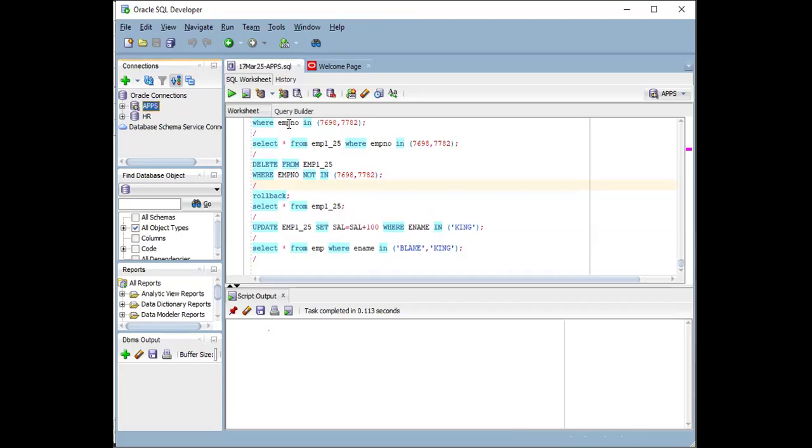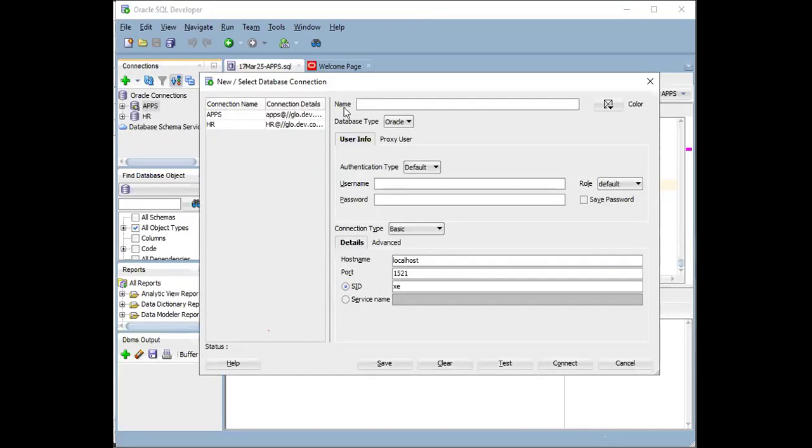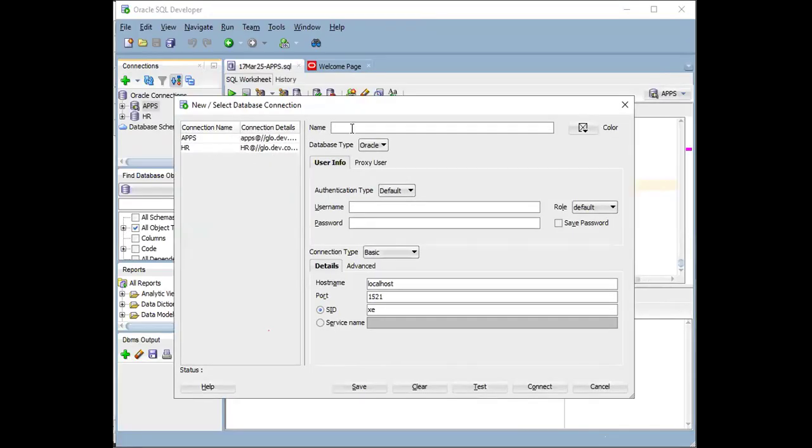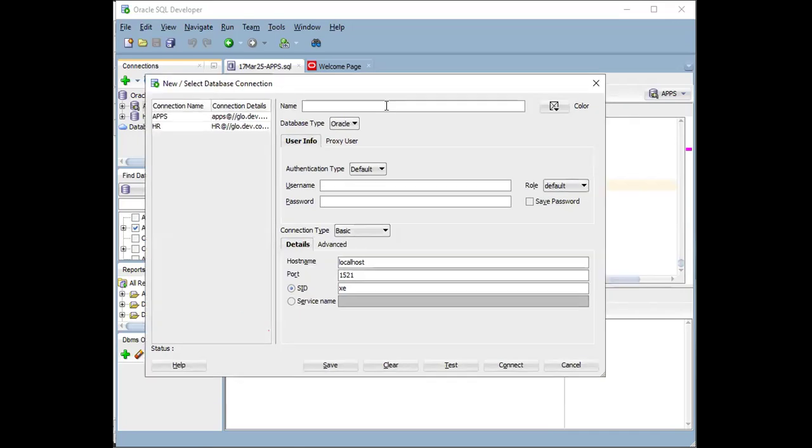Suppose you are given a new laptop by the company, you have to configure it using these connections. You have to follow the option to connect a new database connection. Once you open this, you will see a window. In this you can provide any name, that is for display purposes. Suppose I will mention VS apps or something like that.